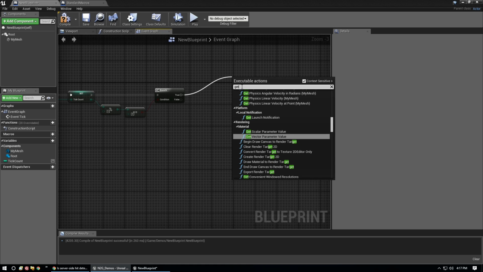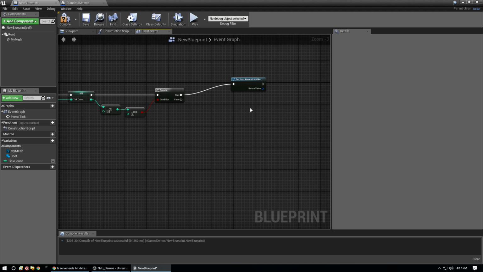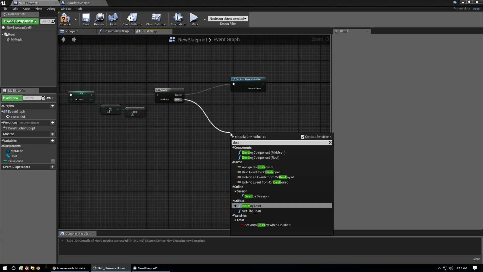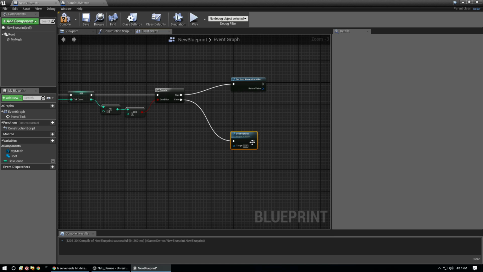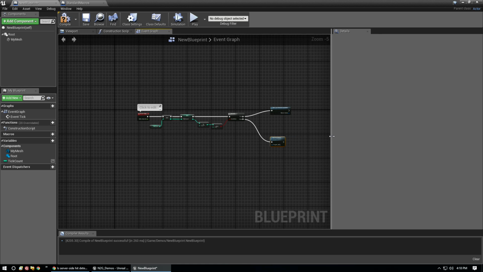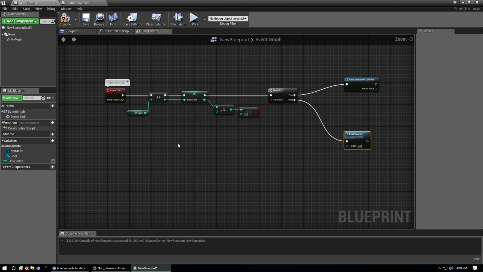Like get world, let me just say get location. So like get last known location, or if it's false, I can do destroy. I can destroy the actor, whatever. It just depends on what you want to do. But this is blueprints. You set up variables and you just run your code.